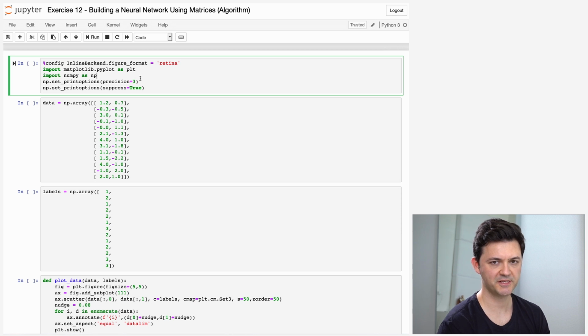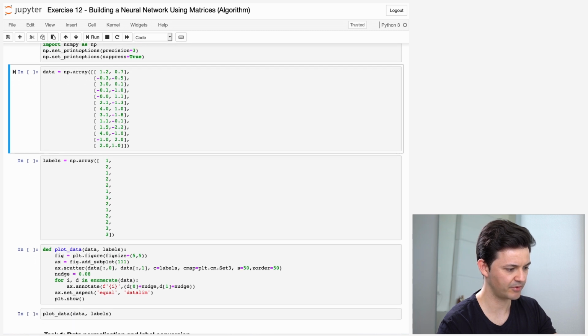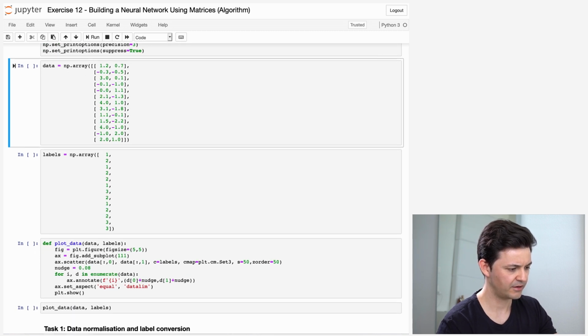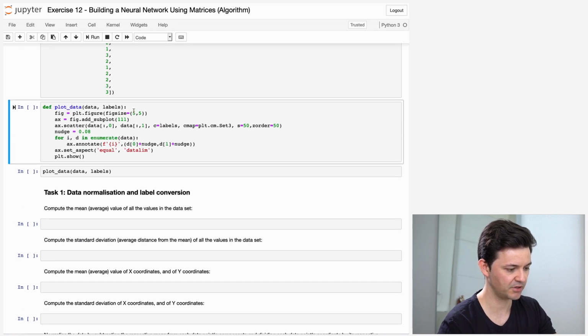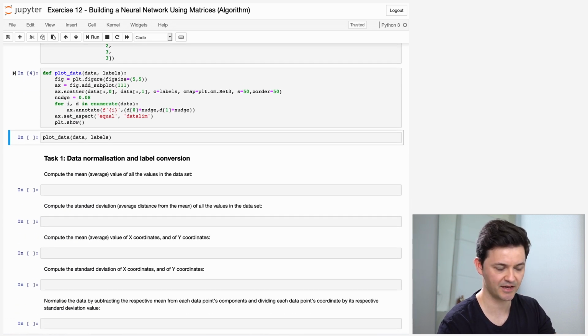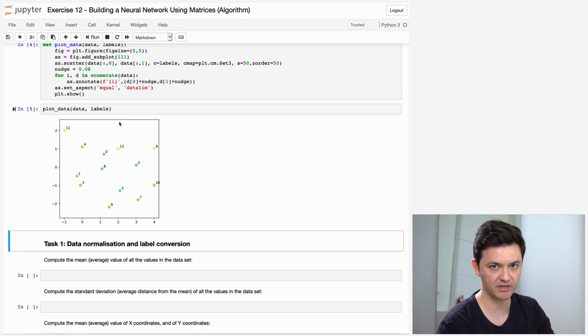We are currently in the exercise number 12, which is about building a neural network using matrices, this time implementing the whole algorithm. So let's start by initializing our NumPy and Matplotlib libraries. And then we have a data set and we have labels. We have a function plot data which plots the labels like last time. And if we use this function on our data set, we see something different now.